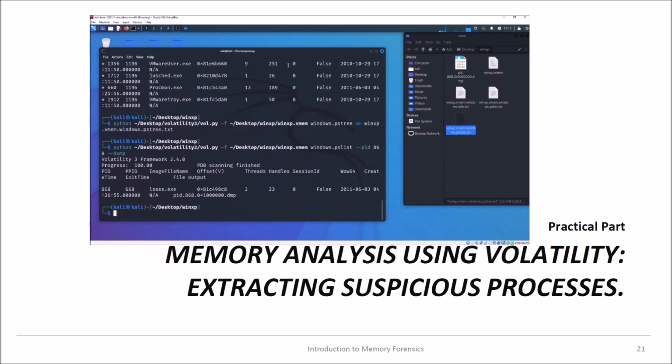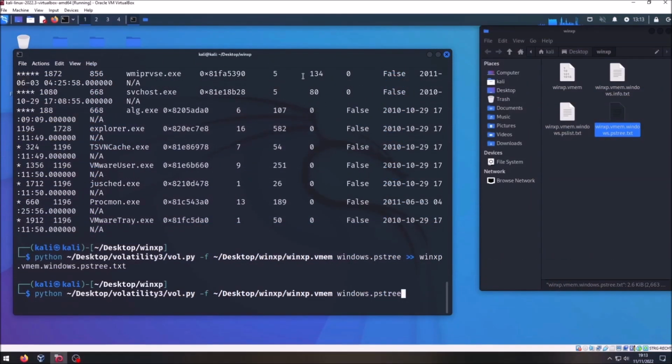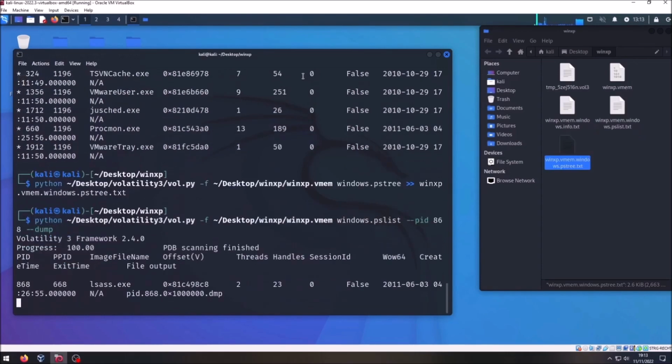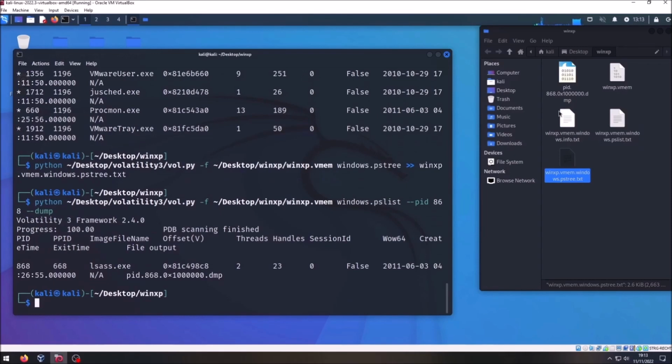Let's extract the suspicious processes. Here we are once again in the console of Kali Linux, and we want to extract the processes. For that, we use again the pslist command, but now we provide a process ID. One of the processes we want to analyze is the process with the process ID 868. And then we use a dump command to dump the memory of that process. Now we have here the dump file, and we can use the dump file for further analysis.